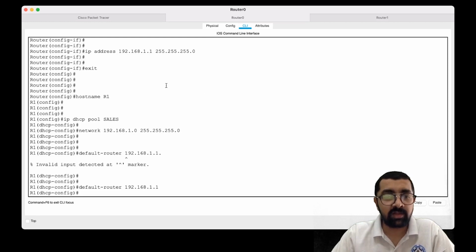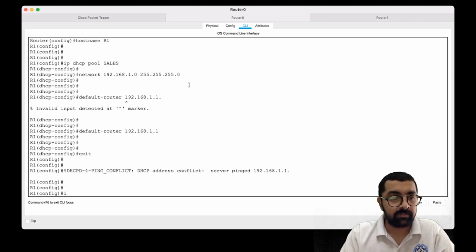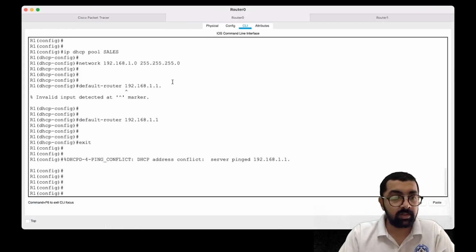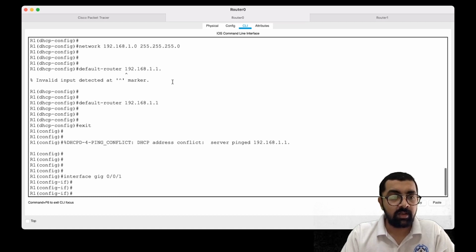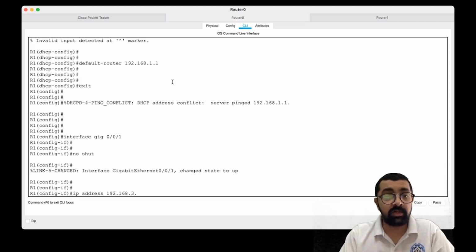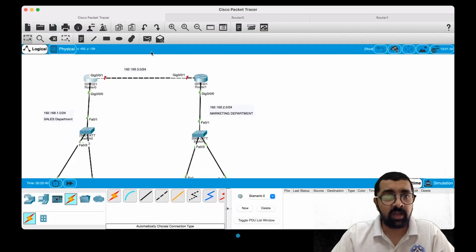So I'm going to click on this router, and then I'm going to say interface gigabit 0/0/1, then say no shutdown, and then say ip address 192.168.3.1 along with the subnet mask, and there you go. That's the only thing that you need to do. And then I can go on to the other router over here.